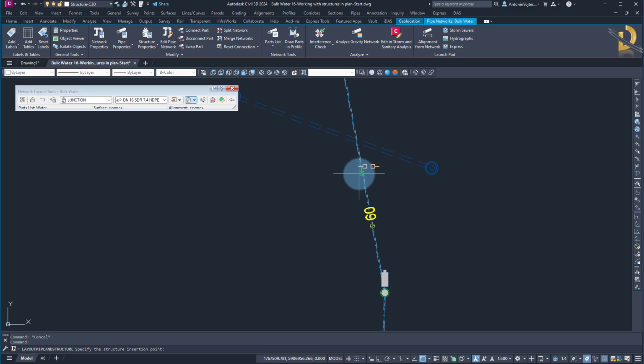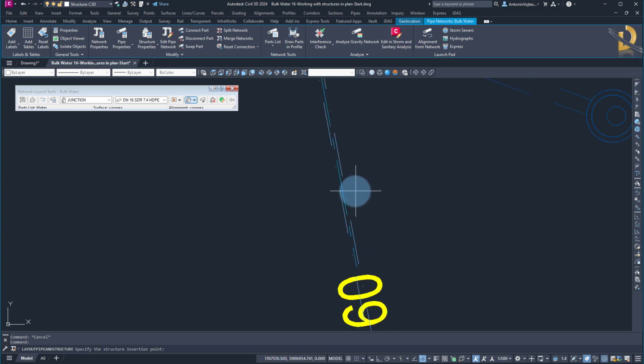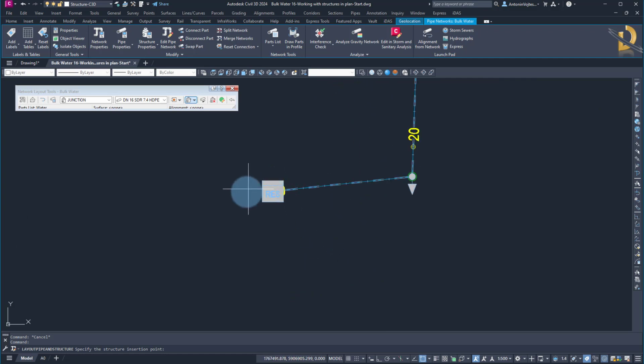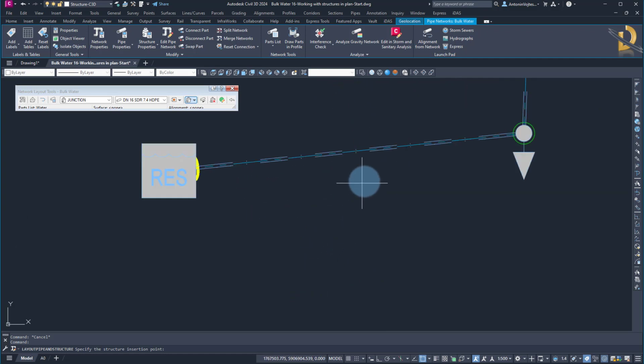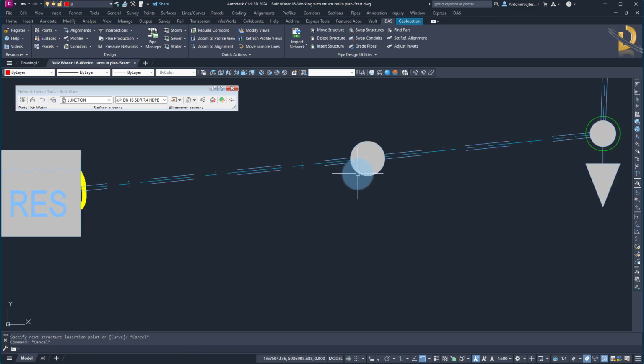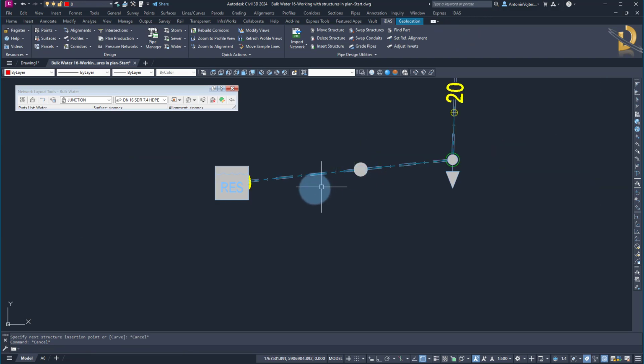When I hover the mouse over the pipe, you can see that it splits the pipe and it inserts the structure. I will do it here at the beginning because I have a reservoir and then I have a scour valve. So I will insert it somewhere here. As soon as I hover over the pipe, it inserts the structure.